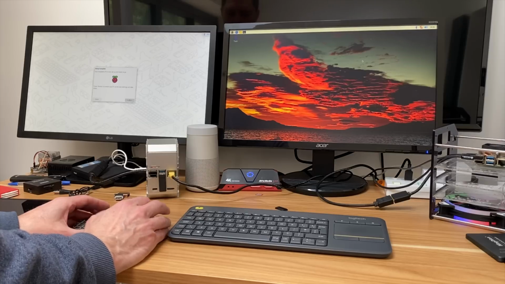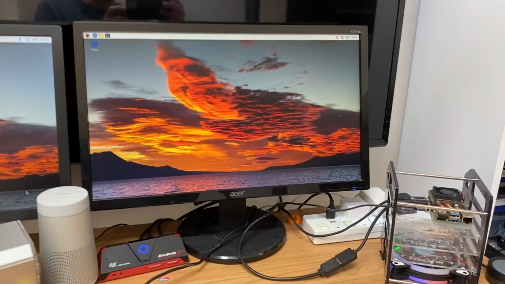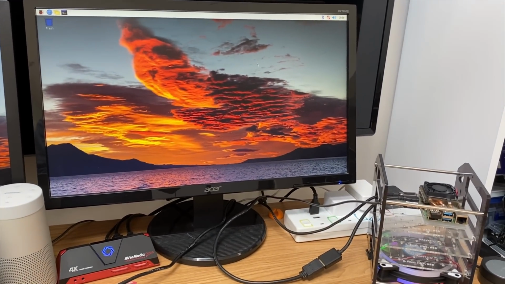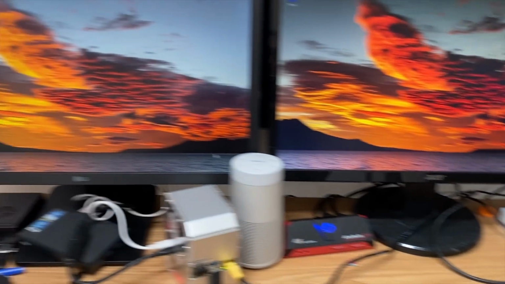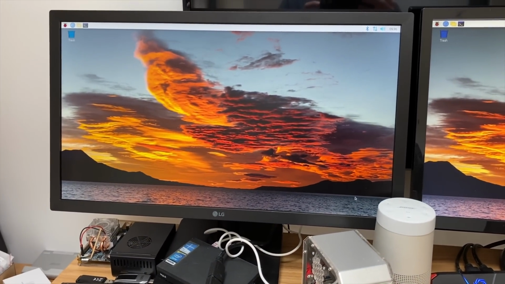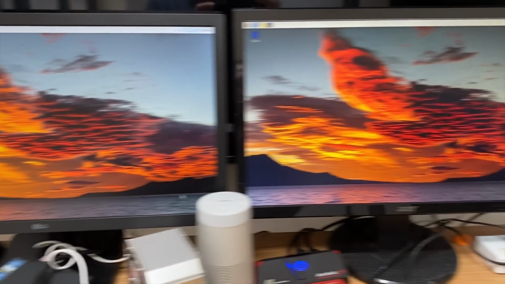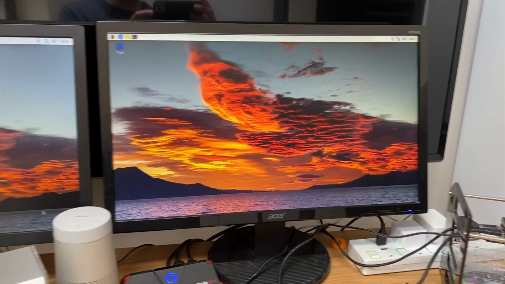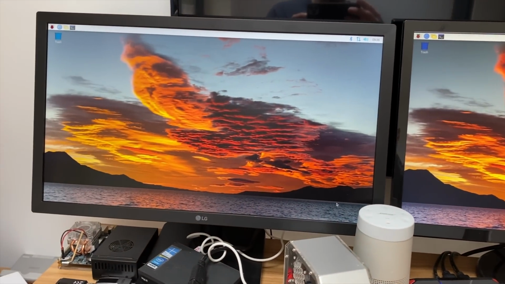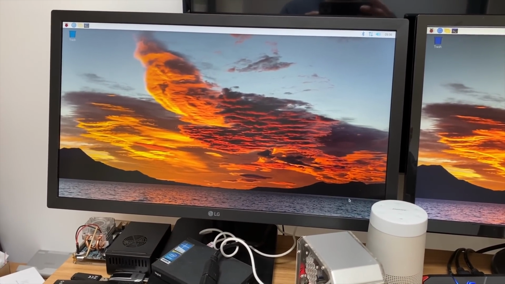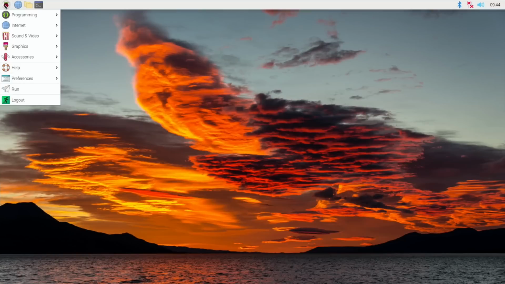Okay, that's all up to date. Let's restart it. Okay, so I've got 64-bit Raspberry Pi OS on this one and I've got 32-bit full Raspberry Pi OS on this one. I'm going to use this one for screen capture and I'll just overlay any extra apps that are on the 32-bit version. Okay, so let's see what we've got.